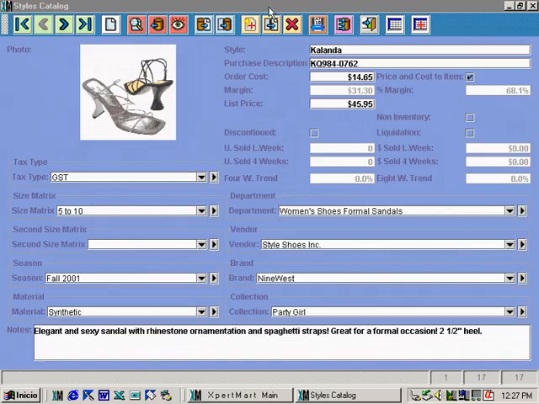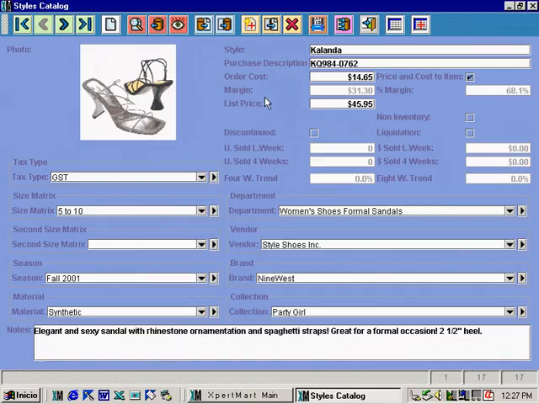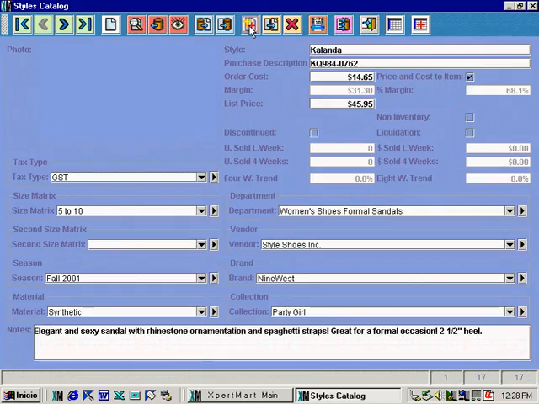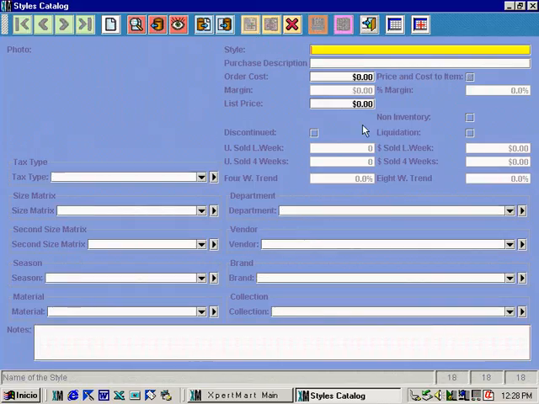Now that we're familiar with the Styles catalog, let's create a new style and see how we can create a style and the items that belong to that style from scratch. If you look down here, I can see that currently I have 17 styles in my style catalog. If I come up to this button over here that has a plus sign, I can add a new register. I see down here that I am now on register 18.